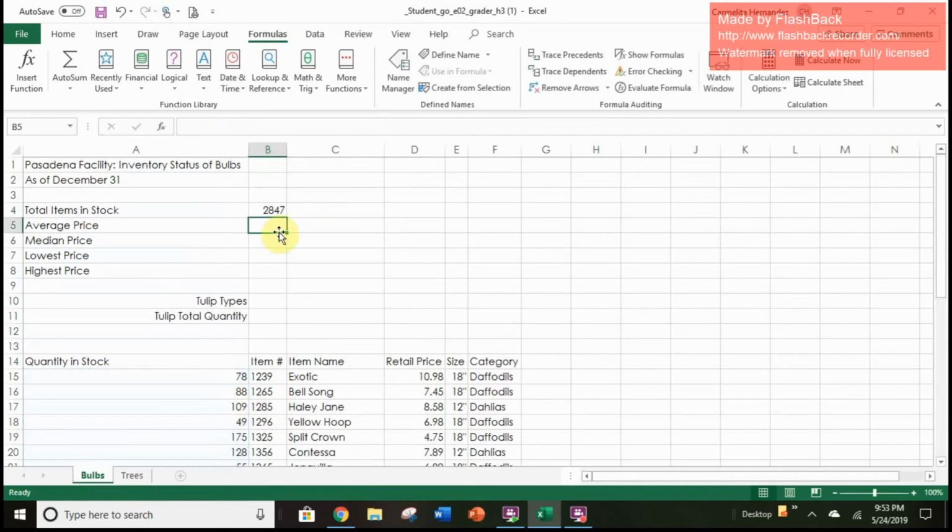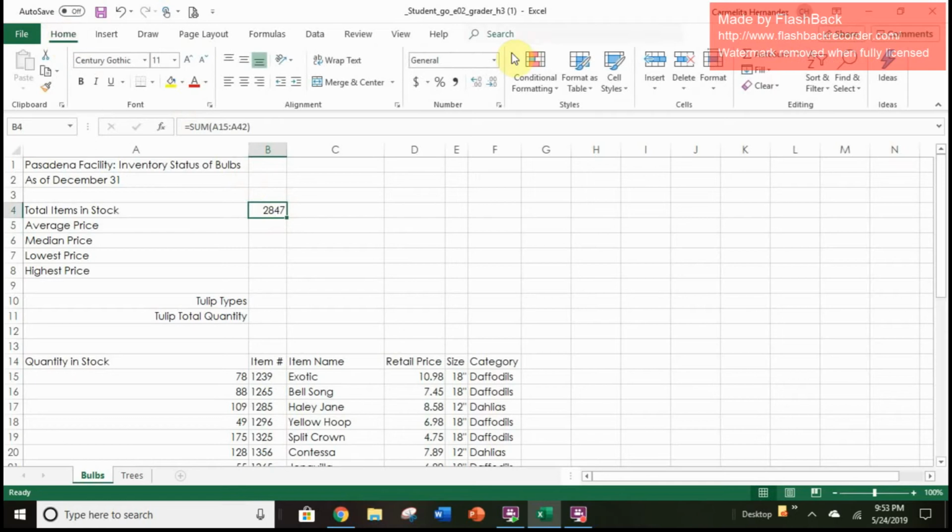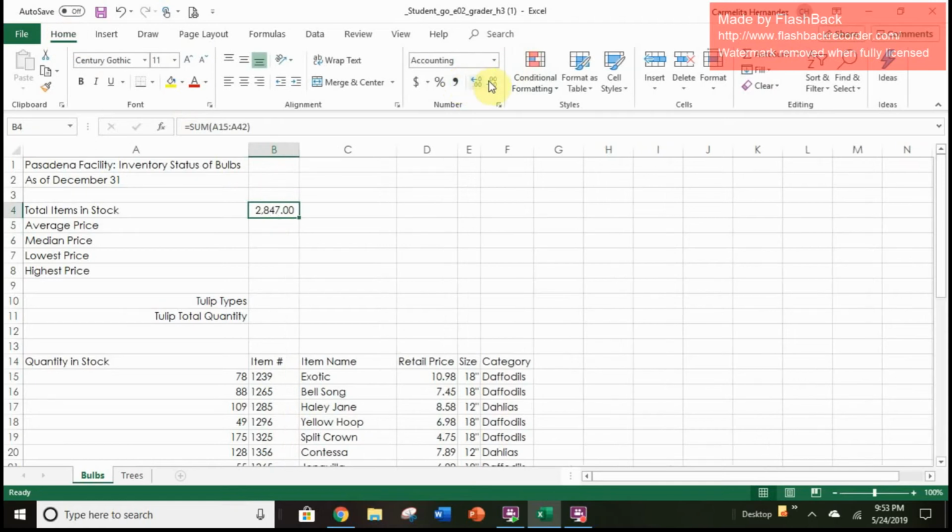And enter. Let's click on it again. Go to our Home tab. Put the comma style and get rid of our decimals.